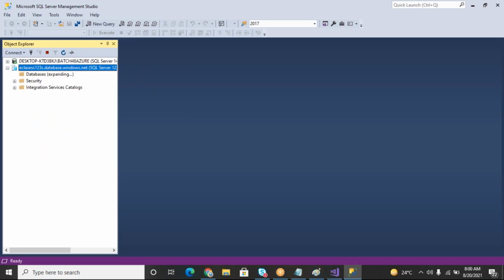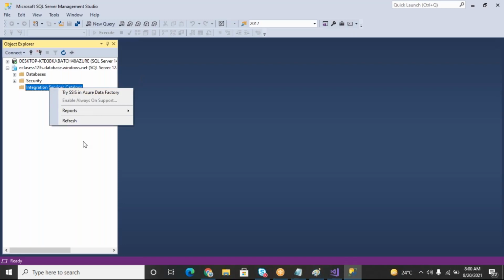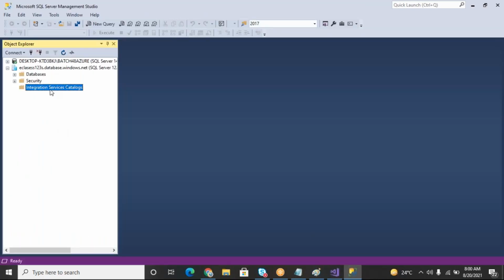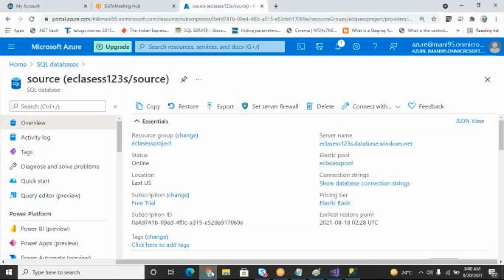See, here you have an integration service catalog. Here I want to deploy. But how to create these SSIS packages, how to create SSIS DB over here, you cannot create over here. So for that, to lift and shift your SSIS packages from on-premises to the Azure SQL Database integration service catalog, you need to install an integration runtime, that is SSIS integration runtime.